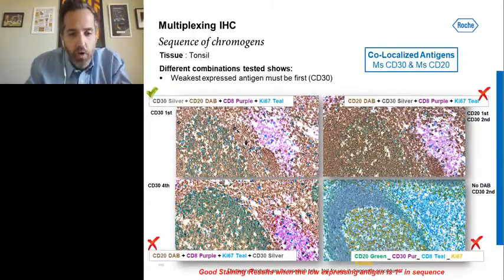And then in the bottom right, what we've done is to take DAB out completely. And in this case, we're using a newer chromogen, Discovery Green, which we thought may help improve the staining sequence. But in this case, it's still not optimal.